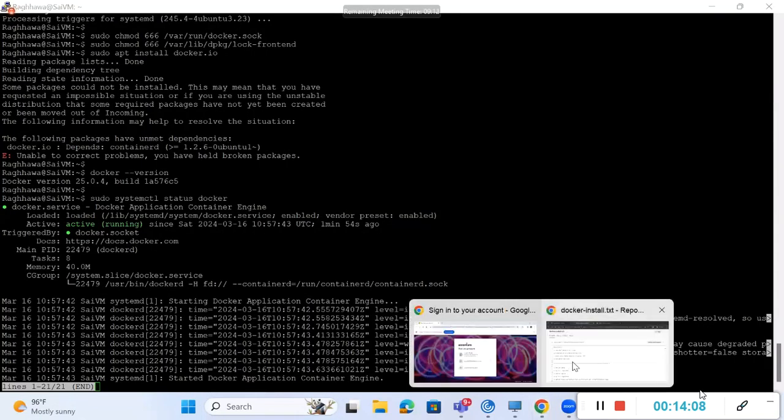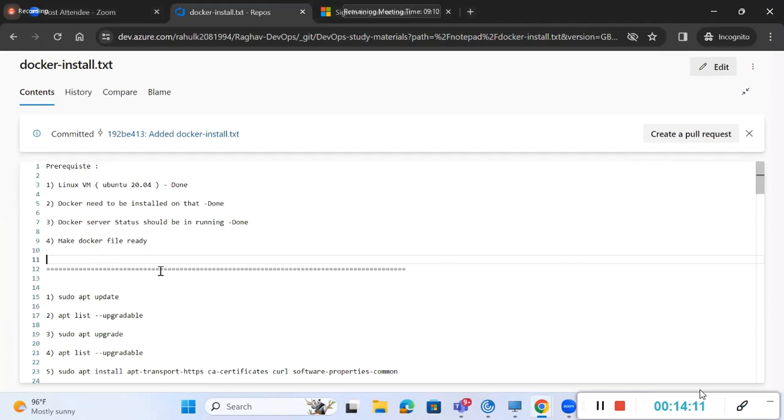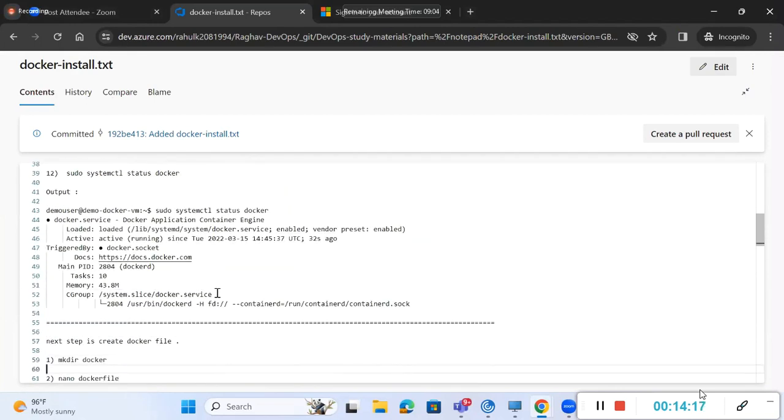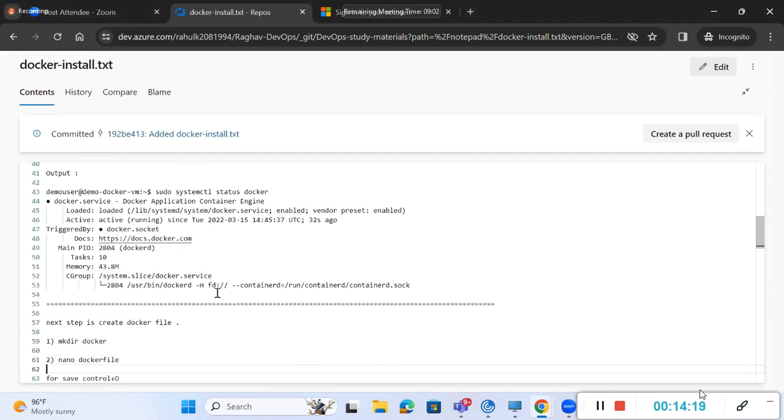Now what you have to do is create a Dockerfile. So you'll create a sample Dockerfile. I'll explain the Dockerfile to you. A Dockerfile is nothing but, you are creating applications, right? Any application. Yes, we are creating any application.